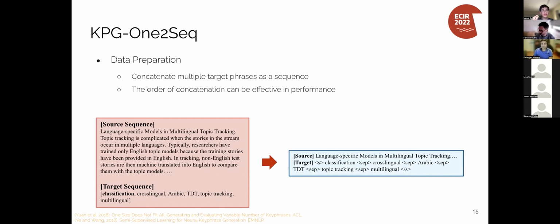Then let's take a look at the other paradigm, the one-to-seq. During the data preparation, it's more straightforward. We can simply concatenate the k target phrases as a sequence, delimited by a special token, here the SEP, separator. But keep in mind, the way we concatenate those target phrases can affect the eventual performance drastically. And we will show the results later.